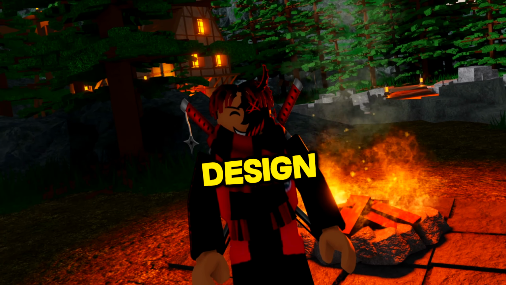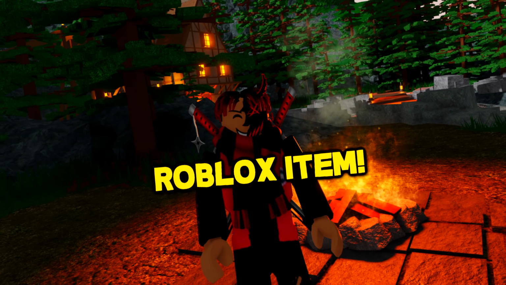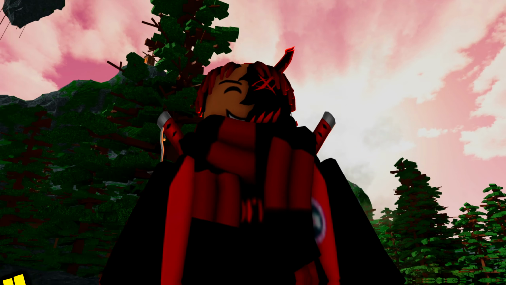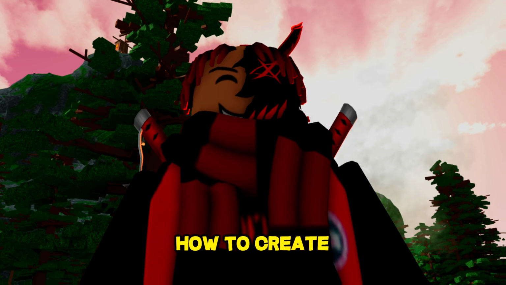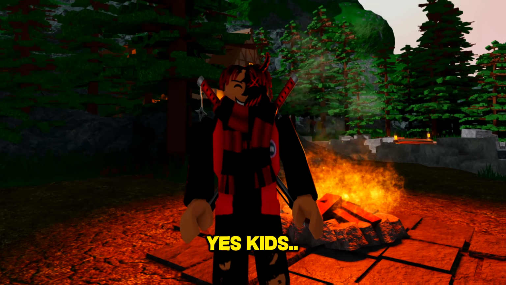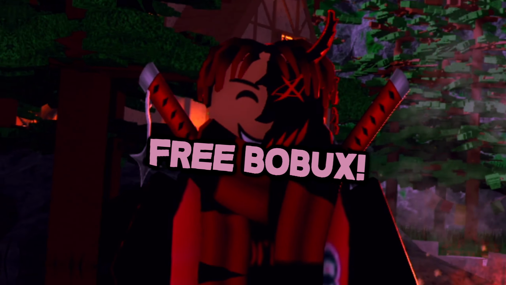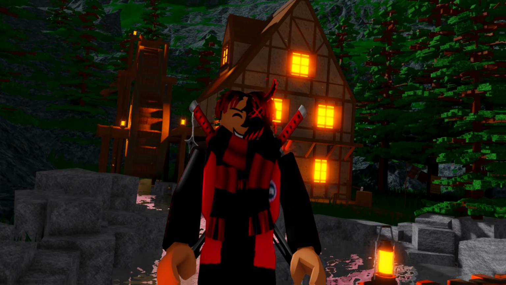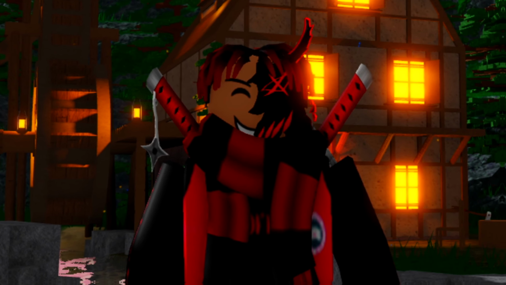Want to learn how to design and create your own Roblox item? Well, look no further because I got you. I'll be teaching you guys step by step how to create your own juicy Roblox shirt and how you can turn it into a profit. Yes kids, that means free Robux. Make sure you stick along and watch the video fully because you do not want to miss out on this.